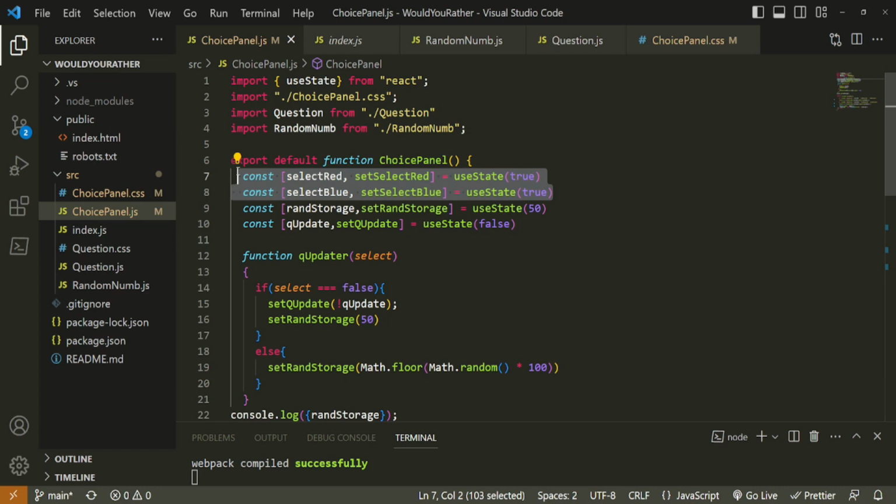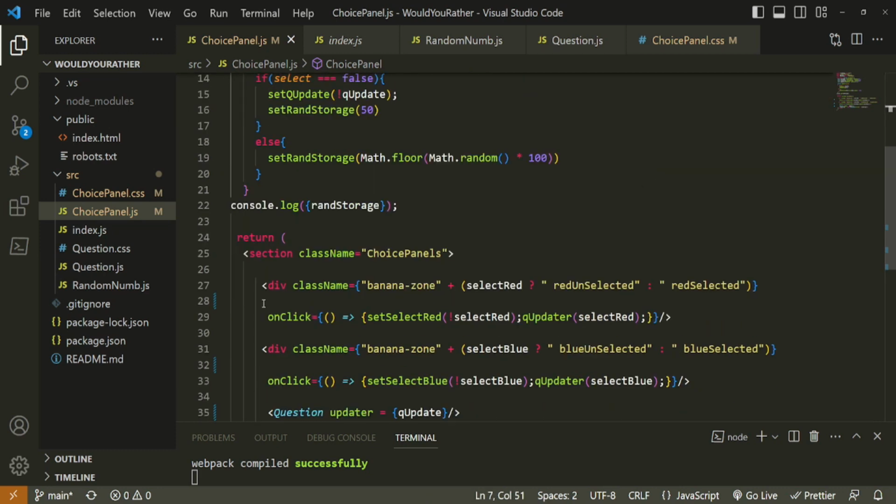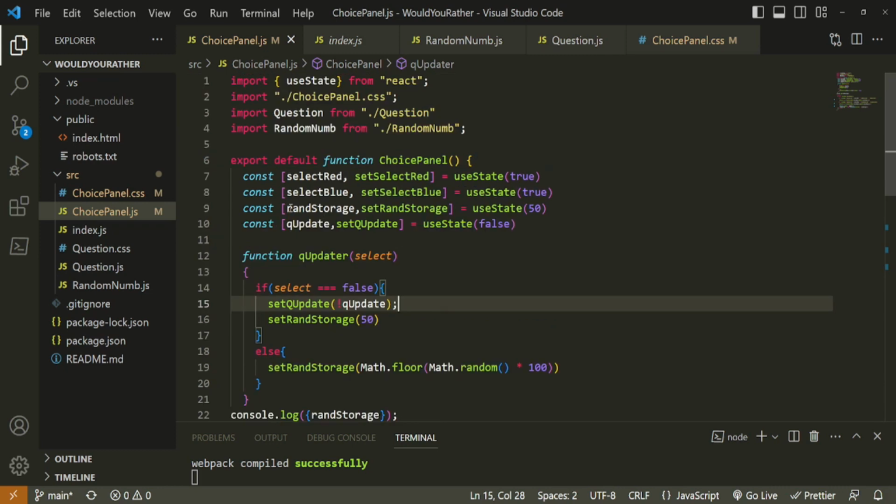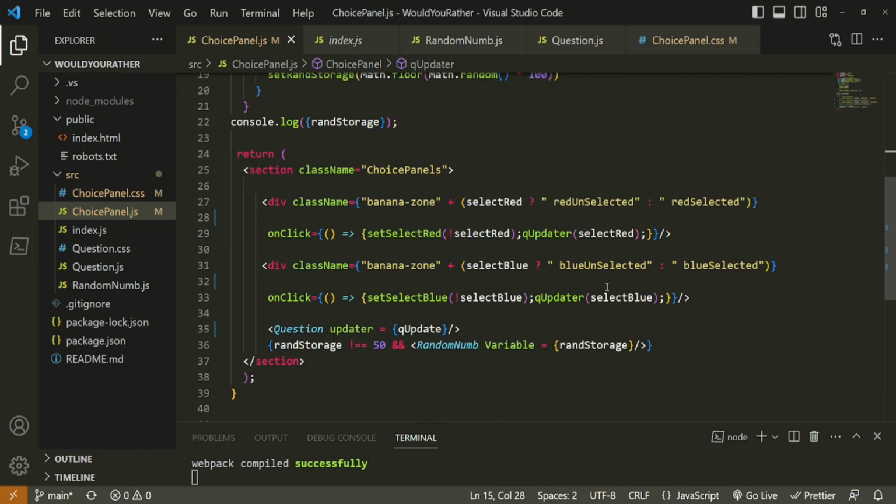Constants. So select red, select blue. These change on click. And then it also does the Q updater, which is basically the question updater. So this is basically to re-render it. This makes it so you have to click twice for it to re-render. Yeah. What else do we have?